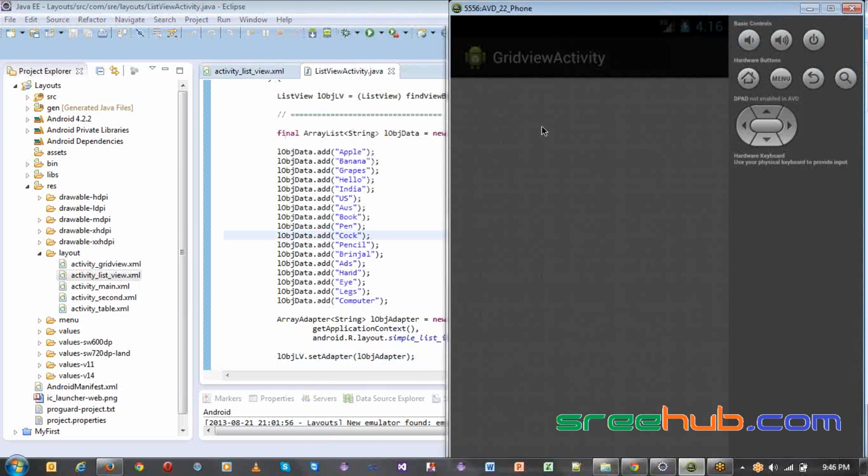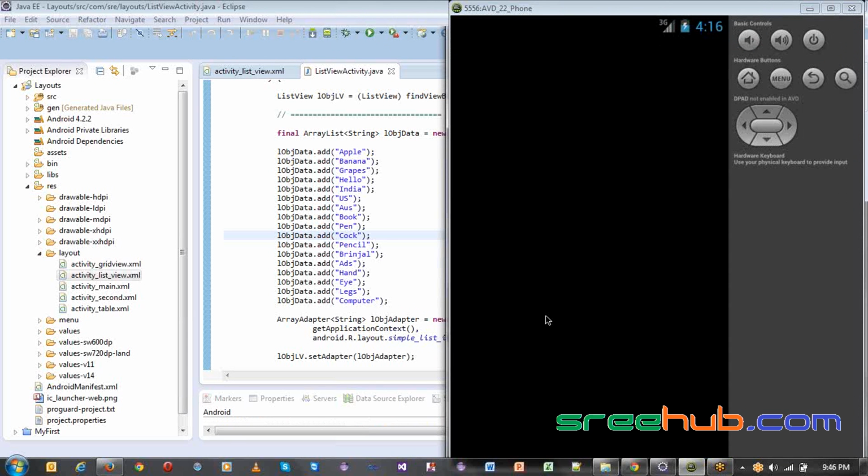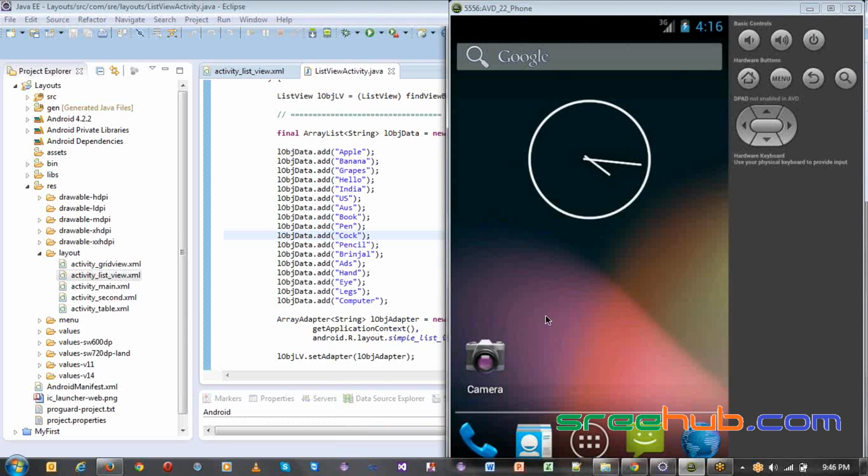Here, can we use our own layout? Sorry? Can we use our own layout instead of these Android internal layouts? Yes, you can create your own layout. Yes, you can do that. So we will also see that part.